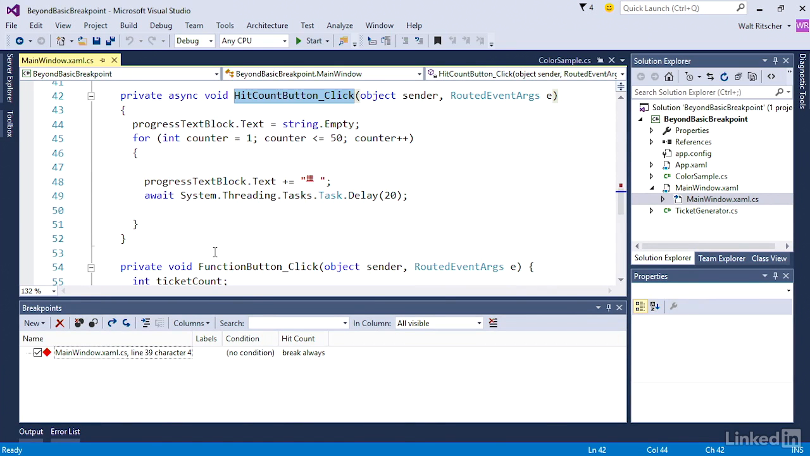You notice that here inside this method, I have a for loop on line 45 that's counting from 1 to 50. And I would like to stop on this line of code, but I don't want to stop every single time I hit it. And there's no way to set up a conditional. Well, there is a way to set up a conditional. It's called a hit count, where I want to see how many times I've hit this breakpoint.